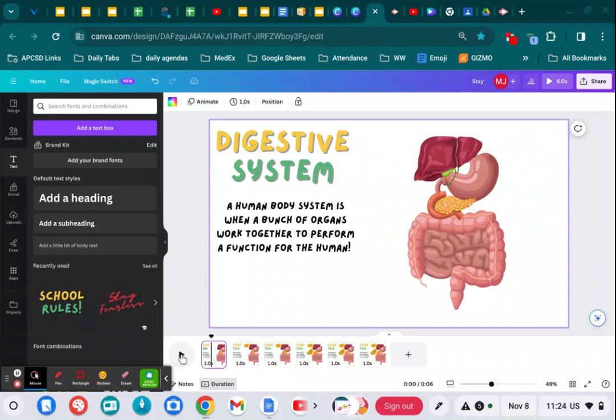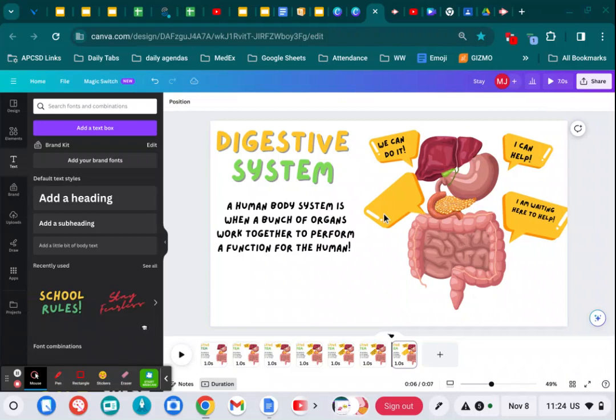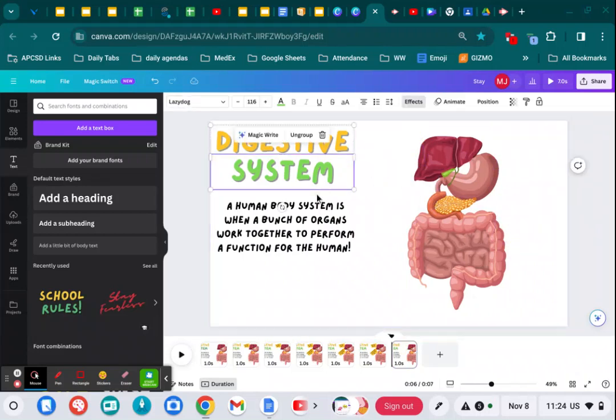So if you watch that from the beginning, it's going to look like this. We can do it. I can help. Let me know if you need me. I am waiting here to help. Then what you'll want to do is you can continue on by duplicating that slide, but maybe I want these boxes to go away now. I'm going to move on with my stop motion video, and I'm going to change it.